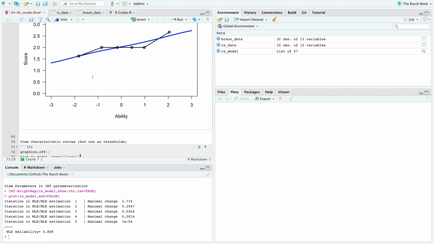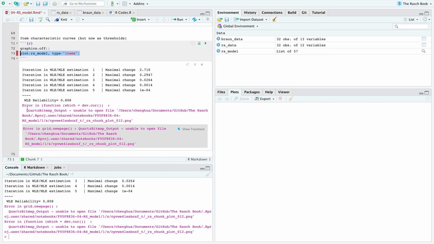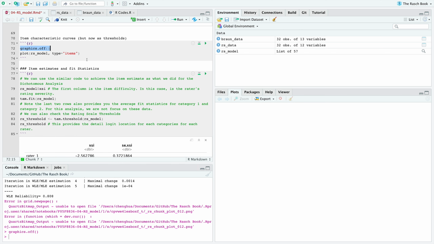Okay, so let's run the item characteristic curves. You see, I got this error now. Whenever you get this error, it means the system cannot open the file which is already there. The way to solve that is just to run this function again. Okay, so when you run this function, you are able to run the plots.